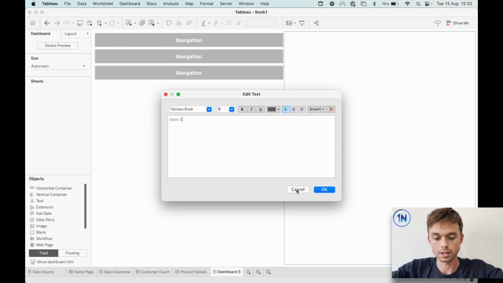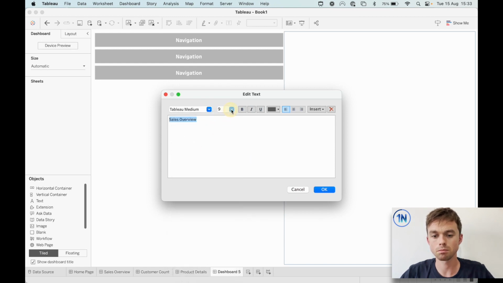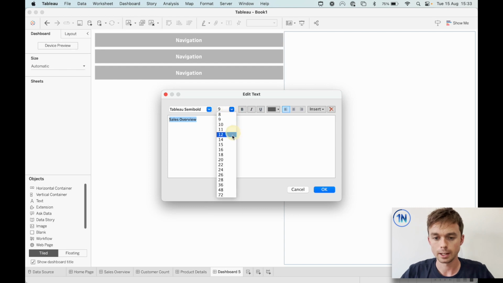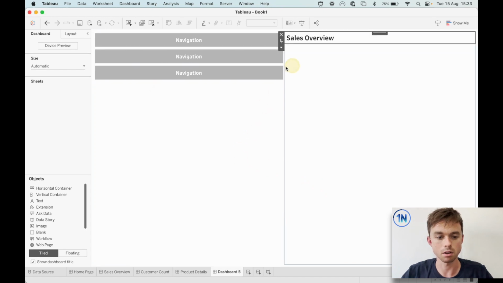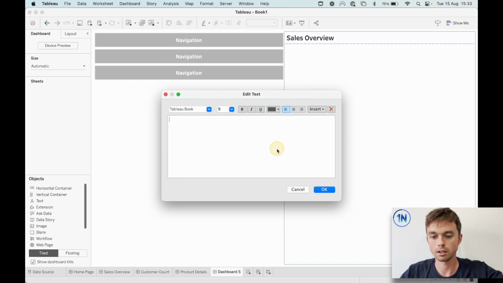So I'm just going to call this sales overview, and I'm going to edit this font a little bit. So Tableau medium, I don't know, maybe we need semi-bold or something. And nice and visible, definitely. We can always edit this as we go along. Let's pop in some text again. I'm going to call this, what is the next one? Customer count.